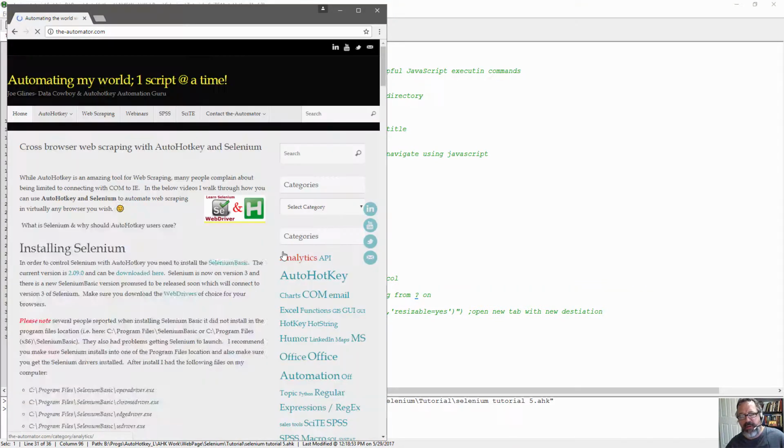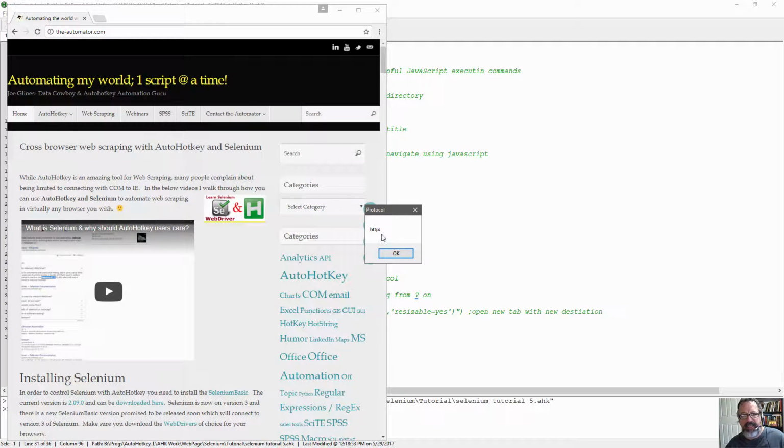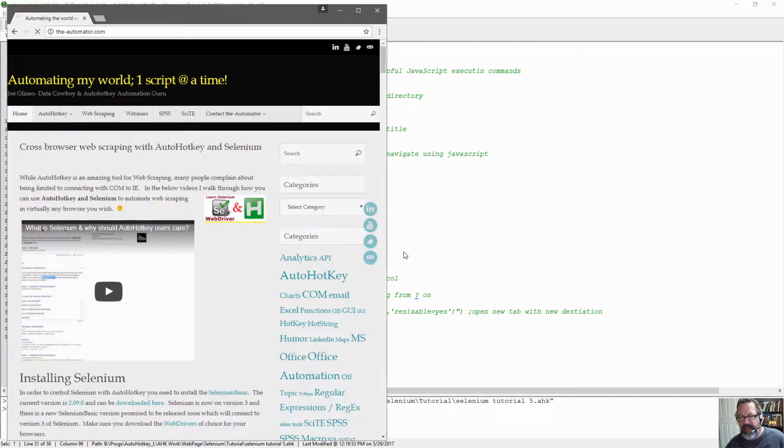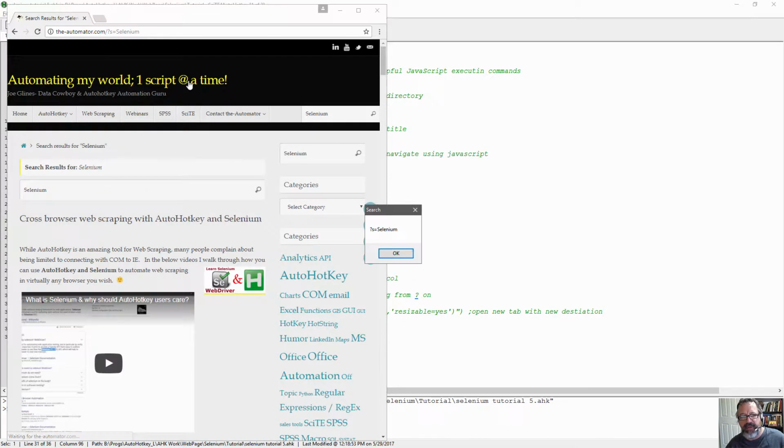So here we go, we're launching. It's HTTP because I haven't set up HTTPS on my site. And now this next one, we're going to navigate. So notice we navigated to the search Selenium. It searched. I only have the one posting on it. But notice here it returned back the question mark S equals Selenium. So it dropped out this first part here.